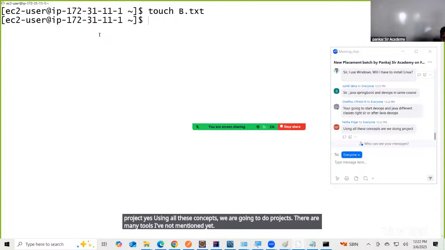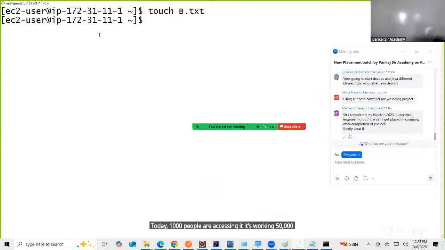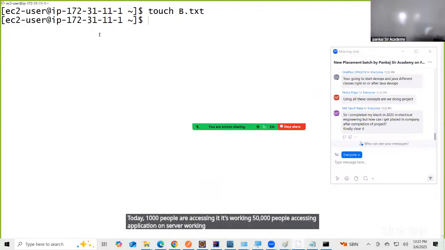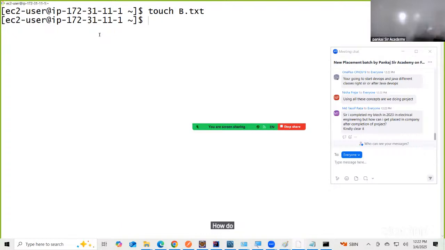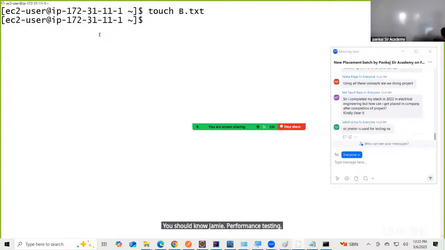JMeter. I will take another tool, JMeter. Why? Sir, I've developed one application. Today, 1,000 people are accessing it. It's working. 50,000 people accessing, the application on the server is working. But 90,000 people accessing, it crashes. How do I check how many users at a given point of time can access my application on the server? We should know JMeter. Performance testing.